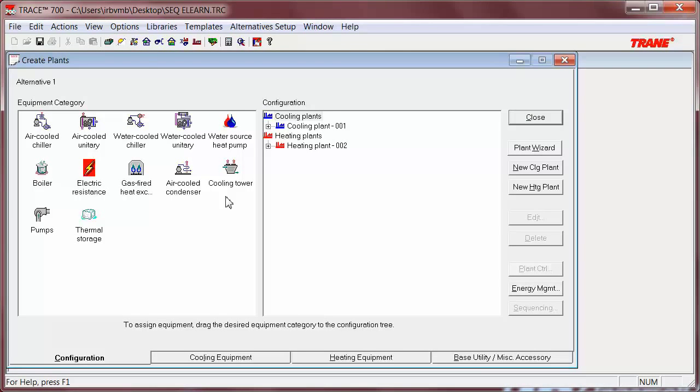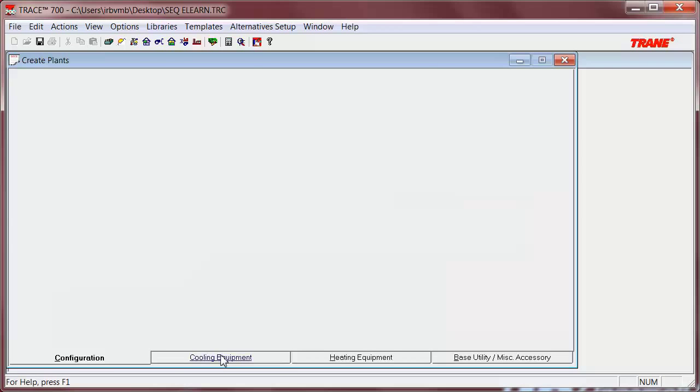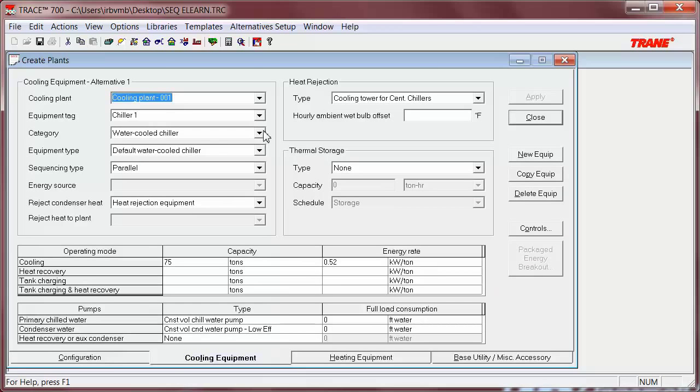Cooling equipment controls are accessed on the Cooling Equipment tab of Create Plants. Since these are specific to an individual piece of equipment, the proper piece of equipment must be selected in the Equipment Tag field. Once you have selected the proper equipment tag, simply click the Controls button along the right-hand side of the window. Again, these are for individual pieces of equipment only. We will cover controls for an entire plant next.